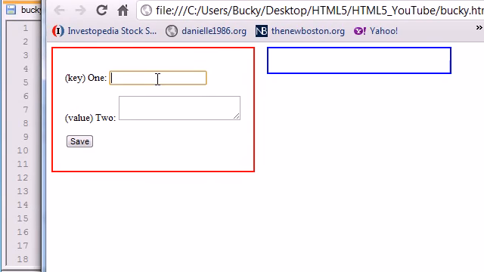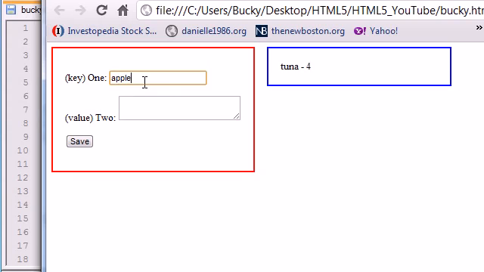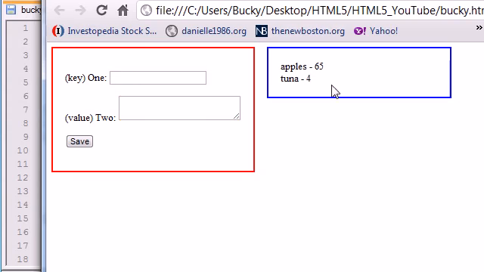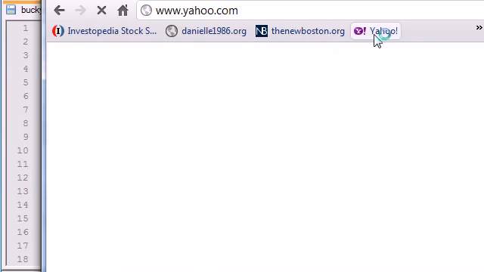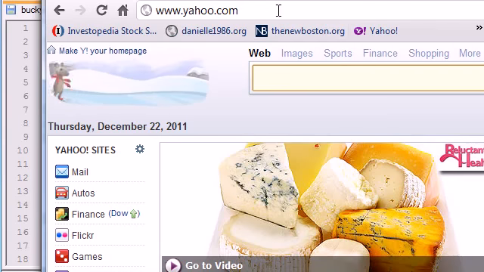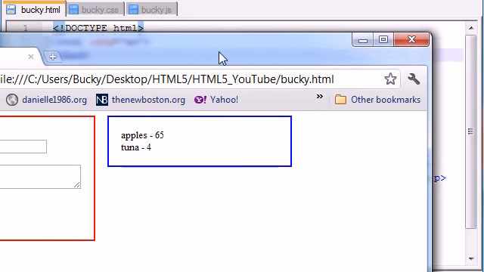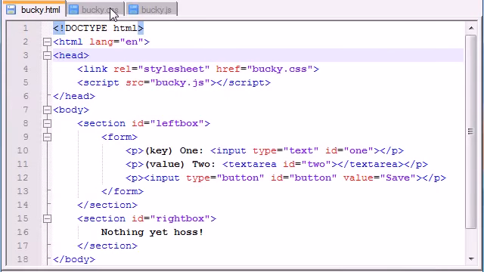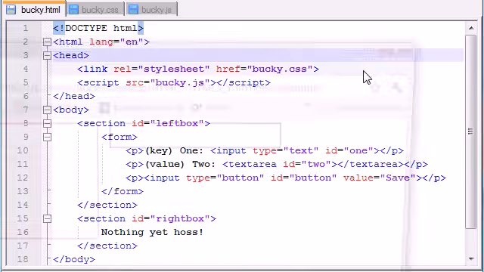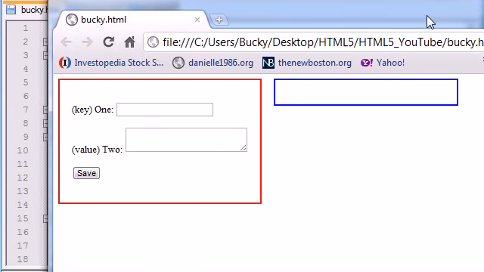So let me go ahead and store tuna for $4 and apples for $65. Pretty expensive apples. This information is going to be stored as long as we have our browser open. So check it out. But as soon as I close out of this browser, the information gets destroyed. So that is how long a session lives. It lives as long as you want it to.